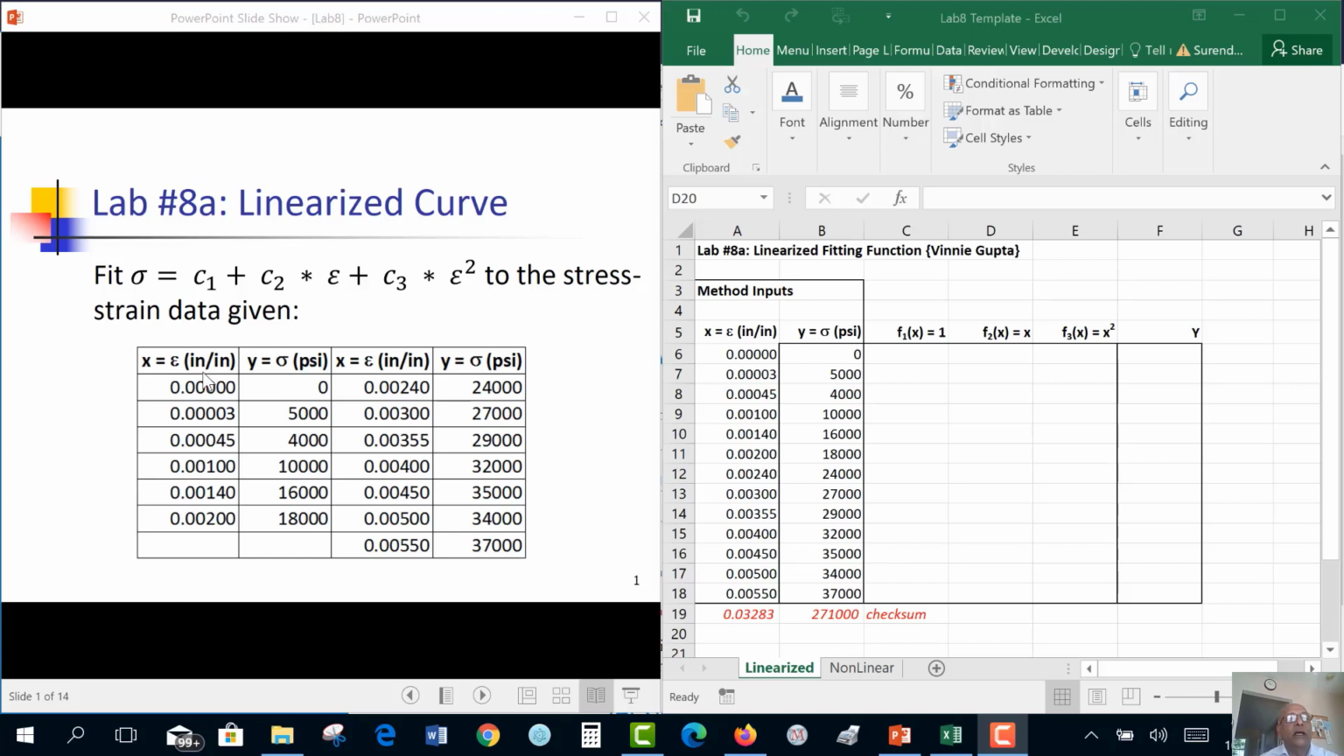So here is stress strain data. It is shown in 4 columns, but basically it is 2-column data. We want to fit this polynomial stress versus strain. So it has got 3 terms and therefore 3 unknown constants, C1 through C3. Our first function is 1, second function is x or strain, and third function is x square or strain square.